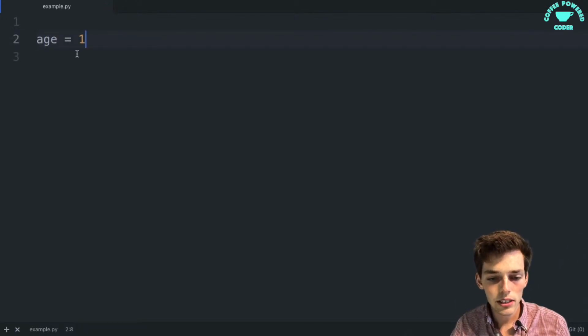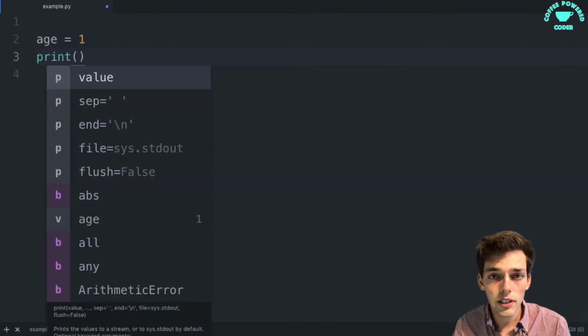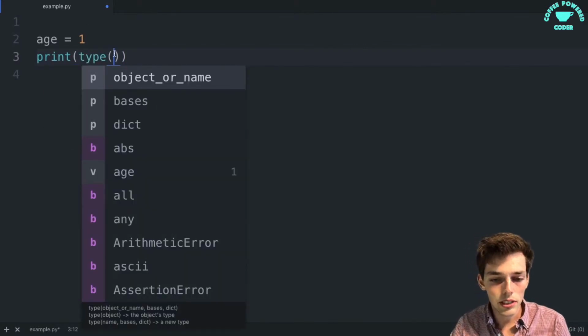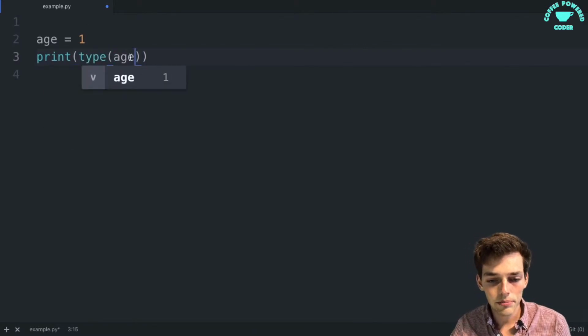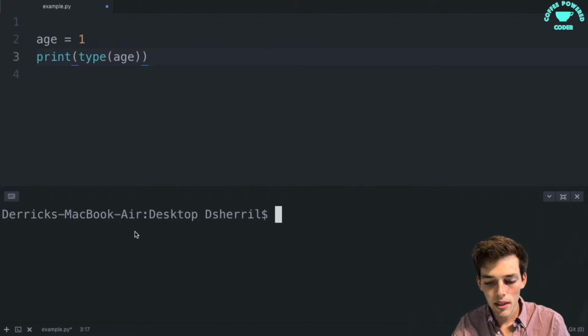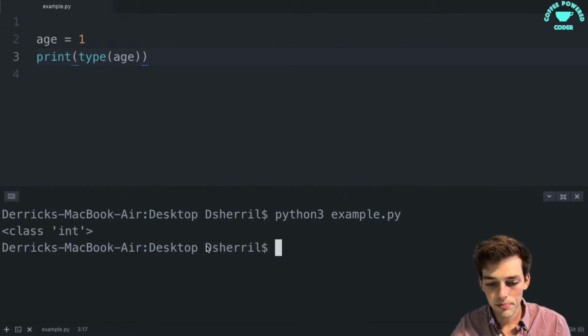So let's save our file, and then we'll drop down and use the print function again. And now let's introduce a new function. Let's use the type function, and then we'll pass in the variable that we want to this function. We'll say age here. What the type function does is it returns the data type of the variable that we passed to it. Let's open up our terminal again and type in python3 example.py. Make sure you have your file saved, and then we'll hit execute. And now we see that we returned a class of an integer.